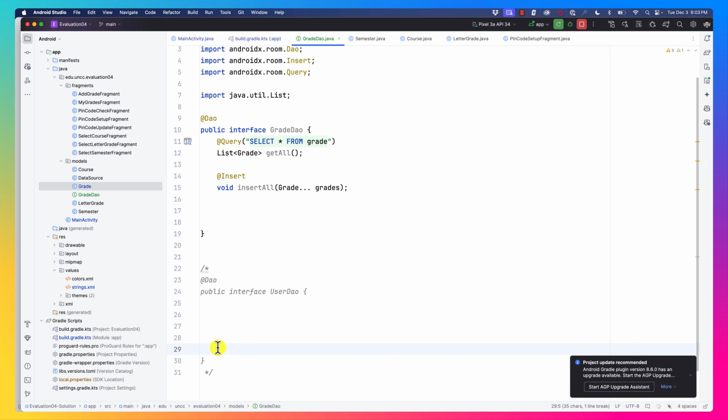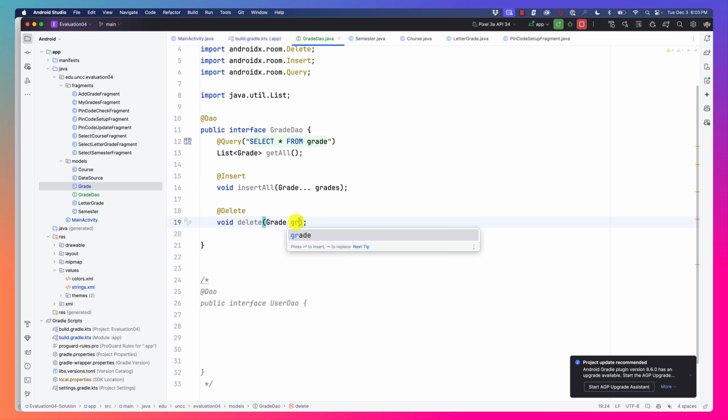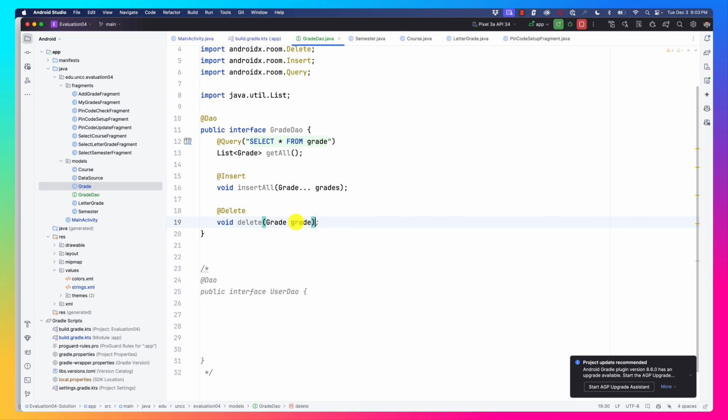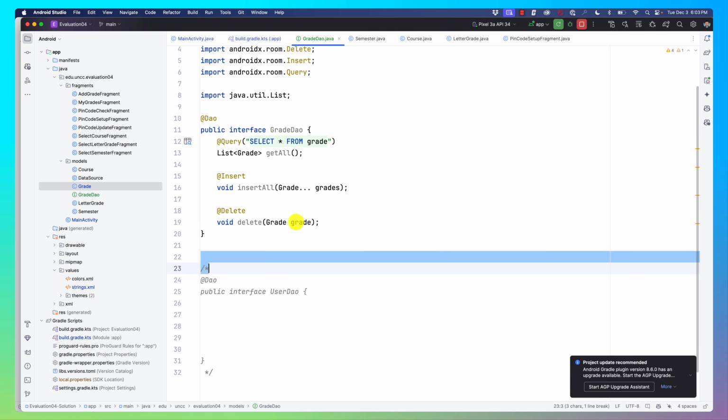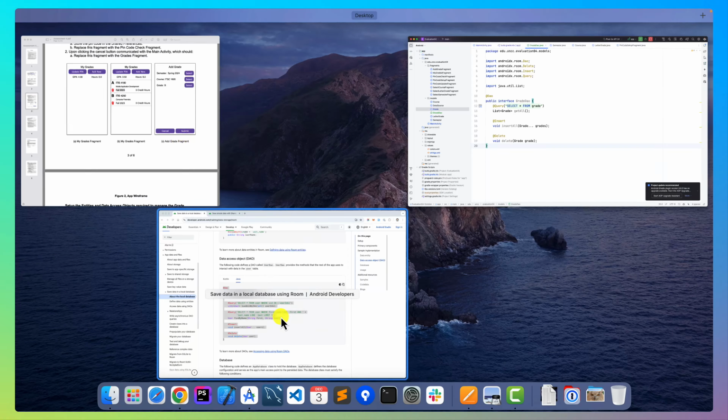and here is the delete. You pass me one, I delete it. Here is that, delete, and grade, and we're good to go. So these are the 3 items that I need, the 3 methods I need. If I need more, I will add them later. All right, so we have the DAO done.